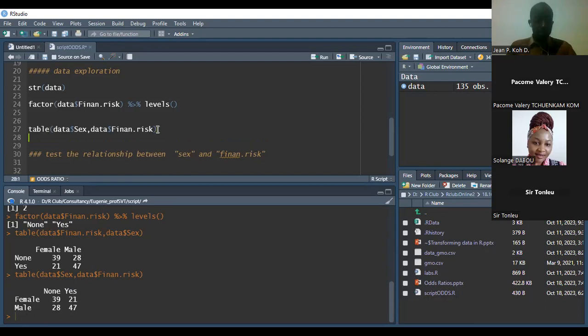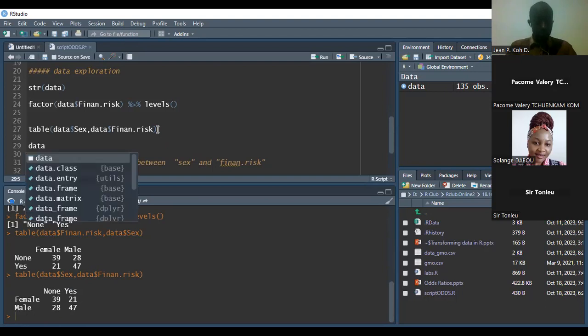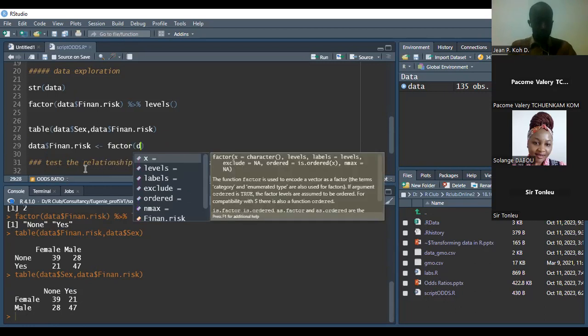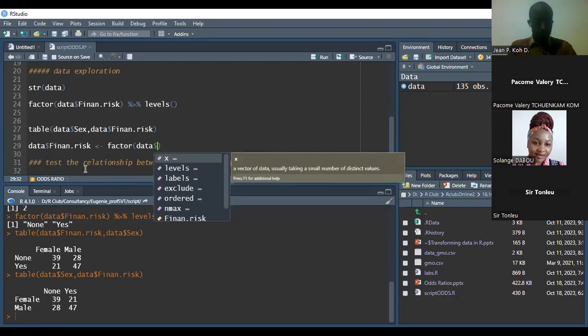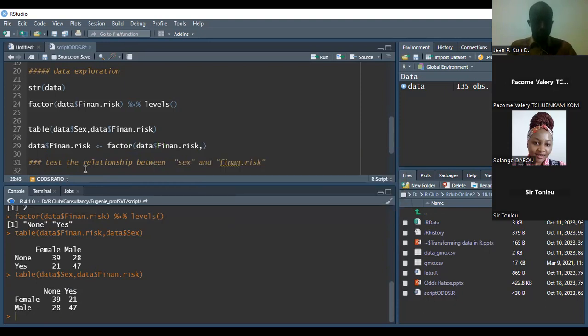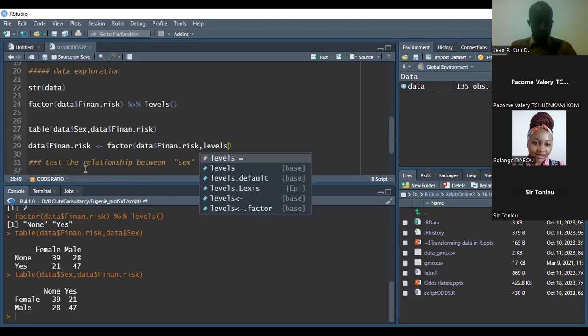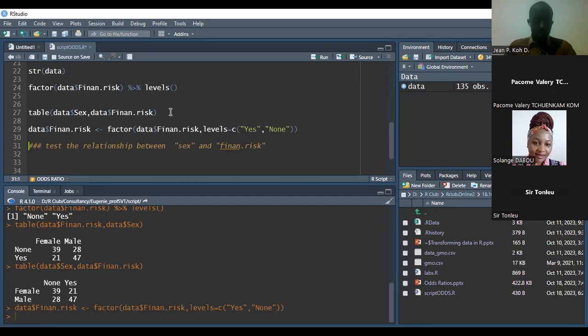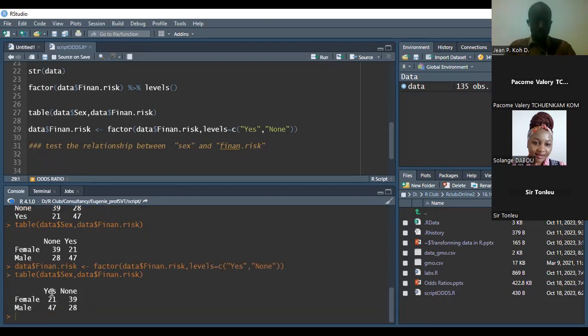And it's very easy. So you will simply use this code, financial risk, and here use the factor function. I want to relabel that variable financial risk. Data, financial risk, and use the argument levels. Then you write the levels inside. So I'm starting with yes levels, and then next none level. I have to put them in quotes because they are characters or character strings. I run. So we can check again the table to see whether we have interchanged them. And you can see that yes comes now first, which is great for our analysis.